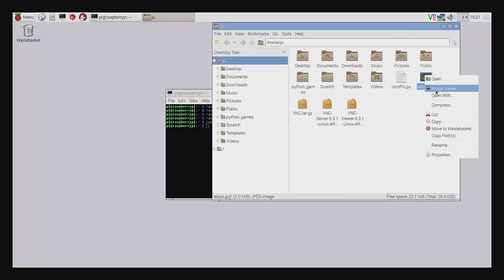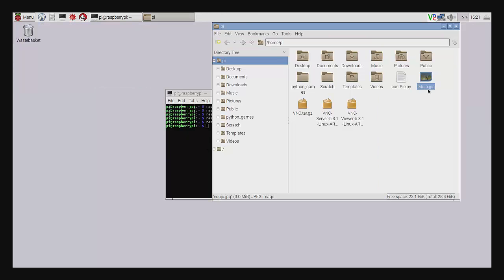So I'm going to right click image viewer, and then theoretically there we go, a nice little picture, and you can see it's high definition, so that's quite cool. So let me just close that, and I'm going to delete that one.